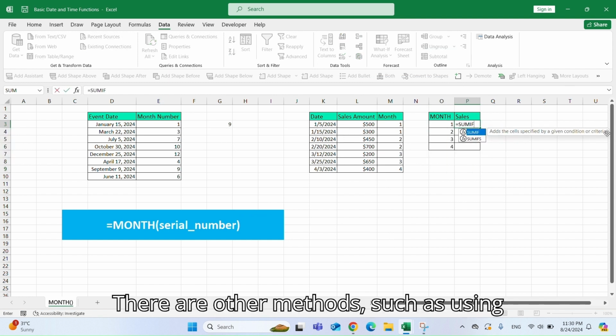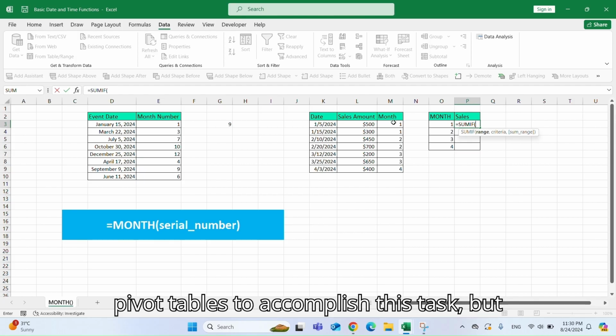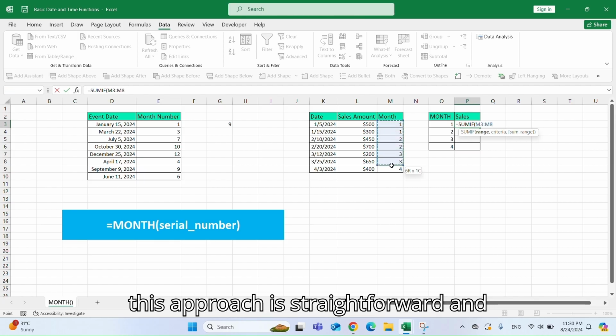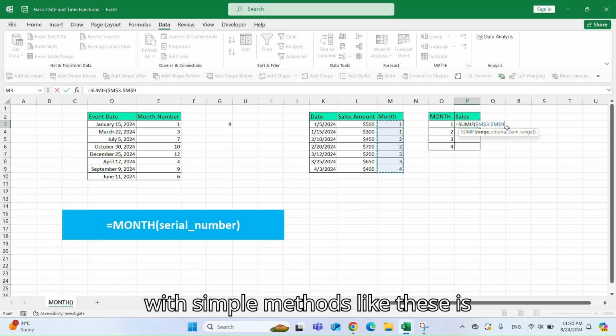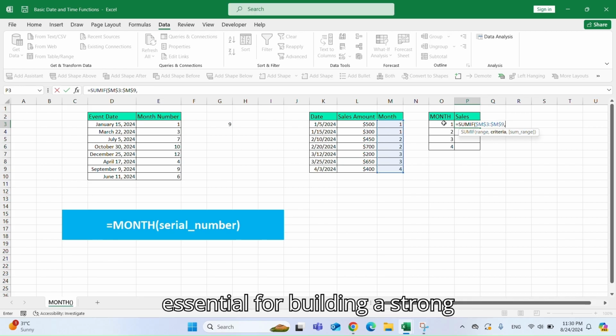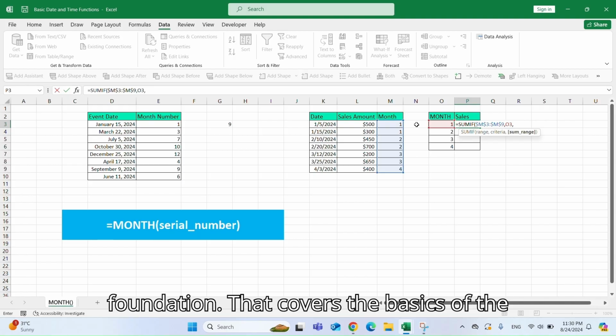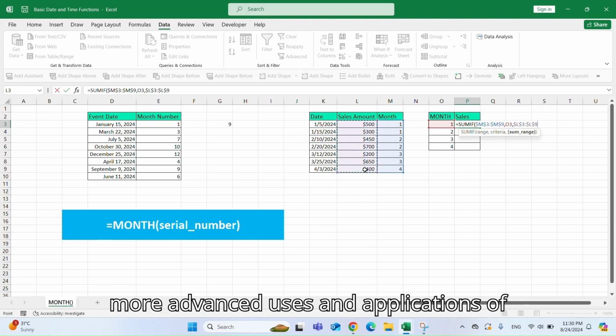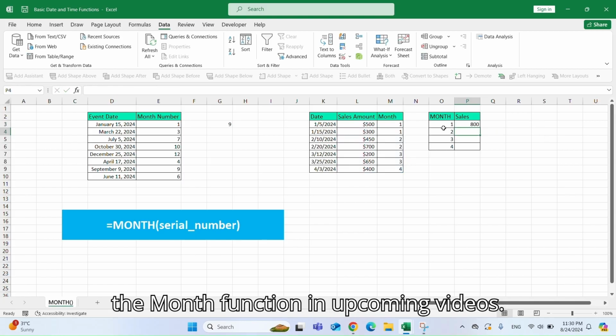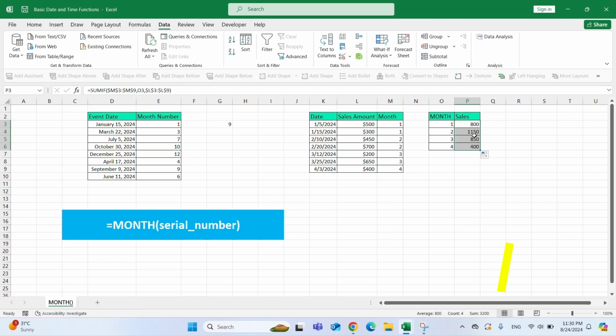There are other methods, such as using pivot tables, to accomplish this task, but this approach is straightforward and helps you understand the basics. Starting with simple methods like these is essential for building a strong foundation. That covers the basics of the month function for now. We'll explore more advanced uses and applications of the month function in upcoming videos.